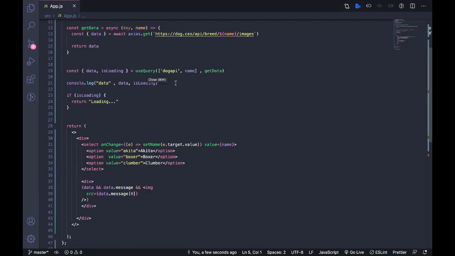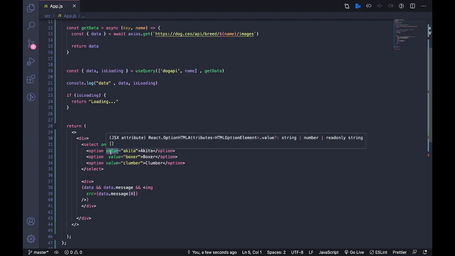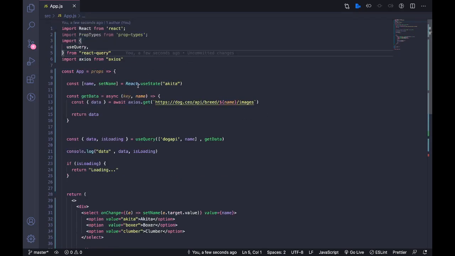This is the code for the example, and I'll give you a brief review of what this actually does. First, we have this select that we use to select what breed we just clicked on, and then we have the image that renders the data returned from this useQuery. Whenever I select a particular option, it updates the state, and we send this updated state, the state that we maintain as the breed name, as one of the keys in this useQuery hook.